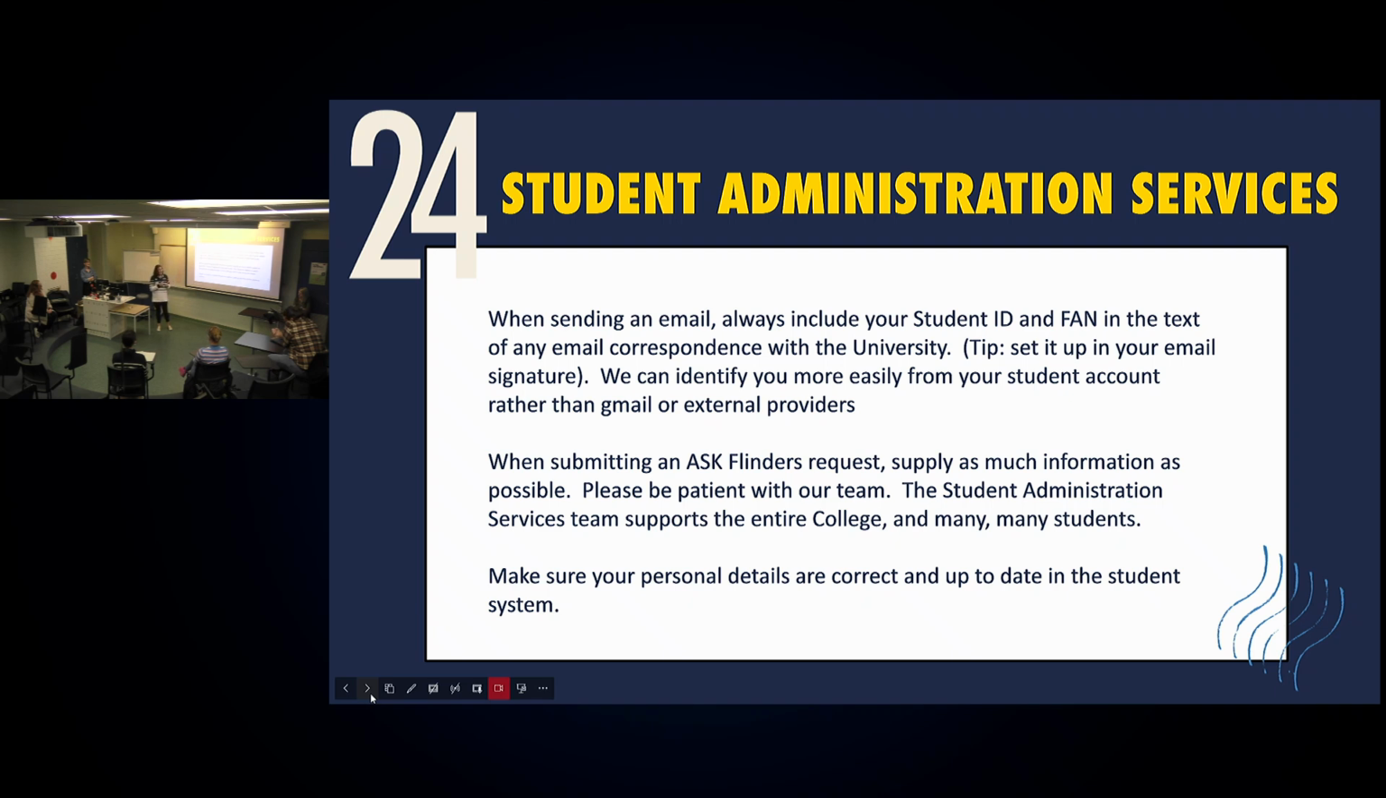Both are perfectly fine. As it also says up here, providing as much information as possible is fantastic, but please be patient with us. We will respond as soon as we possibly can. We don't work on the weekends, so there may be a slight delay if you are contacting us late on a Friday, for example.